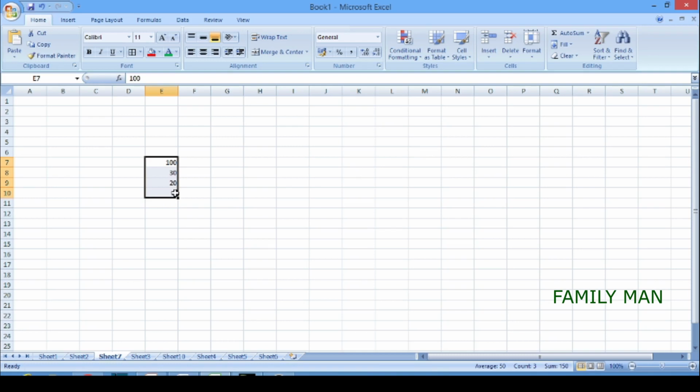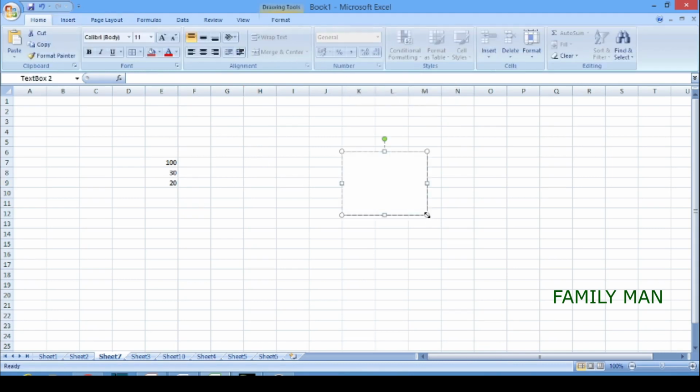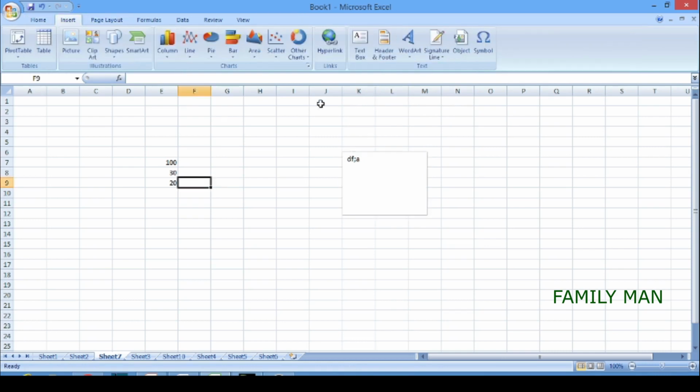So that is why it came out to be 4. So that is it. And still under insert, we have text box. You can still go and pick text box. If you want to write, you just pick the text box and write whatever you want to write.